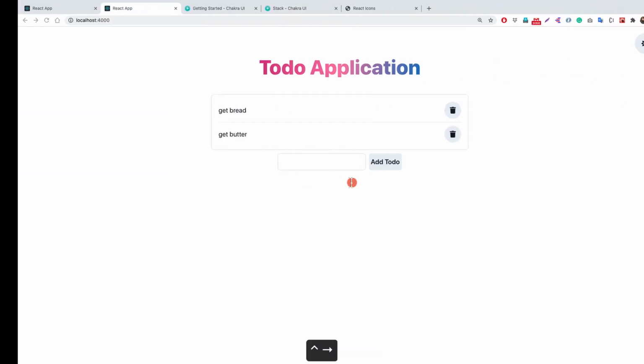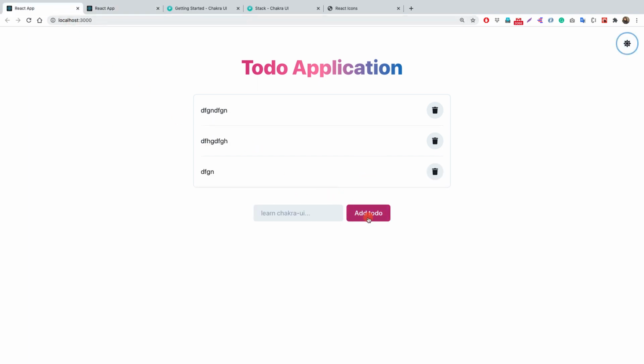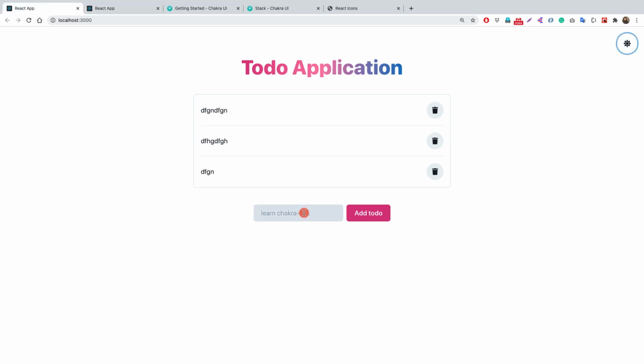So now if we go to our application, we see that we have this input field and this add to do button here. But this add to do button is not colored like this one, that is not in pink color. It also doesn't have as much padding as this button has, as we can see here. And this input field should also be styled like this input field, that is the filled input field.